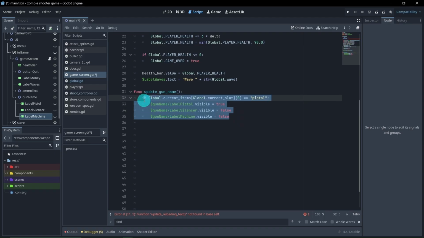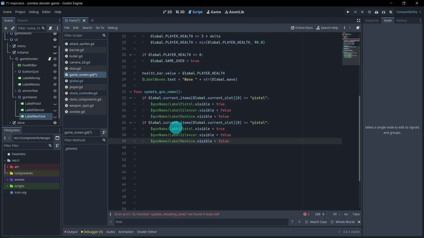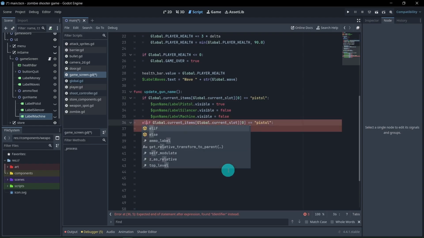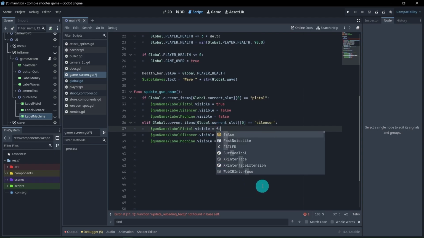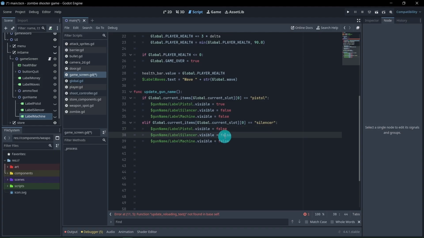Then let's copy the entire thing, paste it below, change the if to an elif. And this time we're looking for the silencer. And then make the pistol false, but the silencer now true.